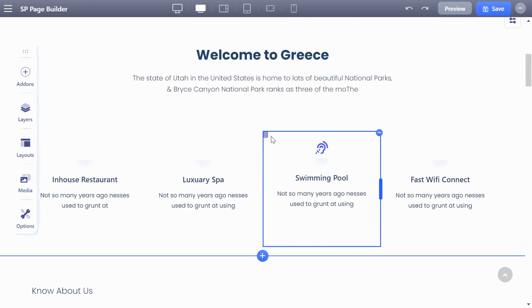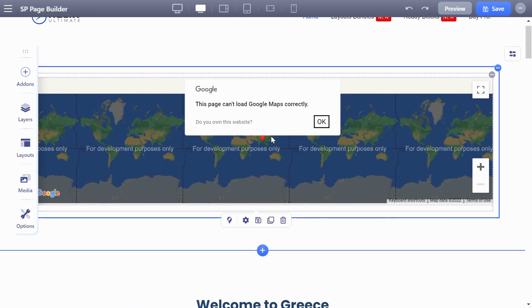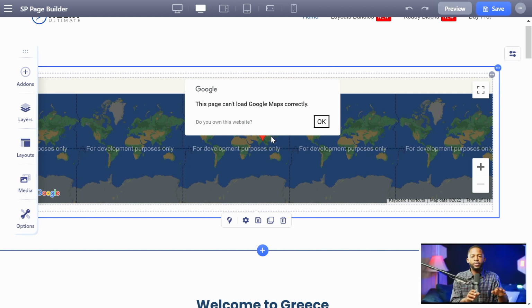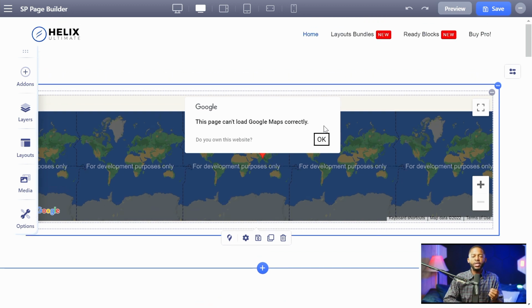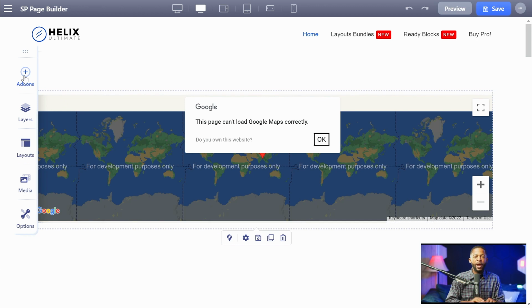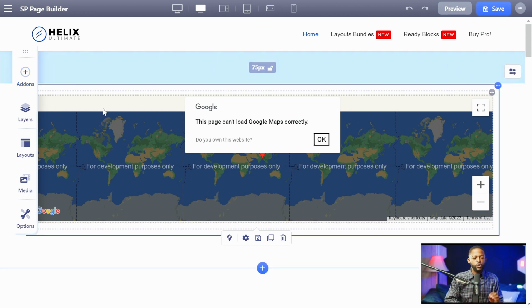So in essence, when you want to build a website, you want to have the flexibility and the control to be able to control just about every part of the page. So with SP Page Builder, it gives you the ability for you to do that. Now, I'm going to have an extensive tutorial that shows you how to build from scratch, how to use templates. But for now, I just want to show you that you don't have to start from scratch.